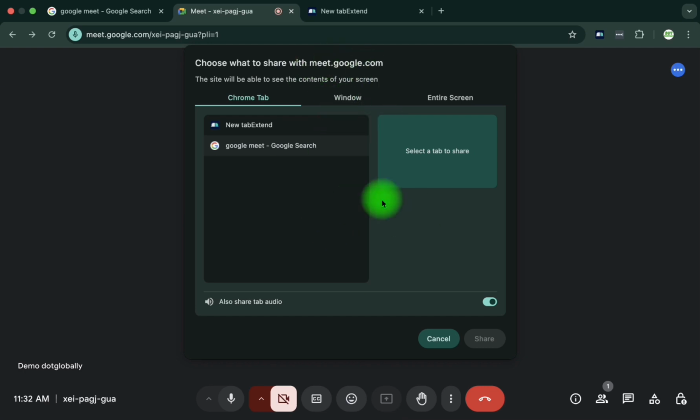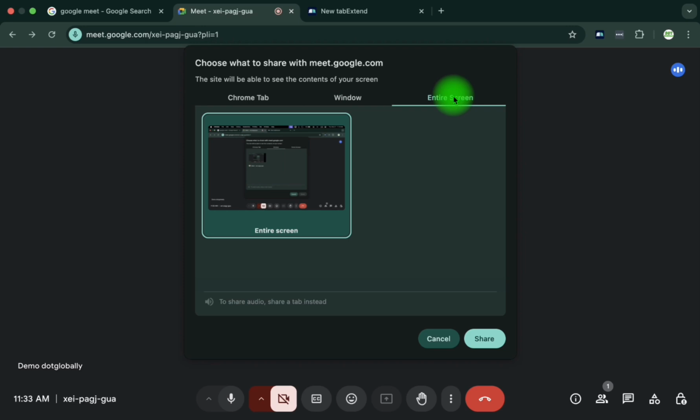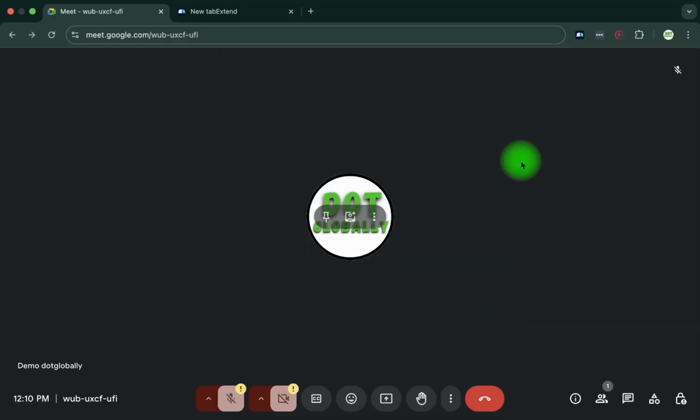Click on it and choose which type of screen sharing option is suitable for you. If you want to share any tab, then click on the particular tab. If you want to share a window, or if you want to share the entire screen, then choose this option and click on share.